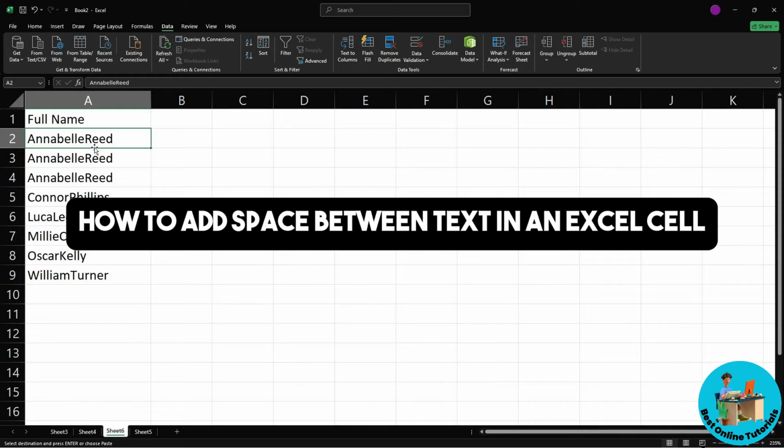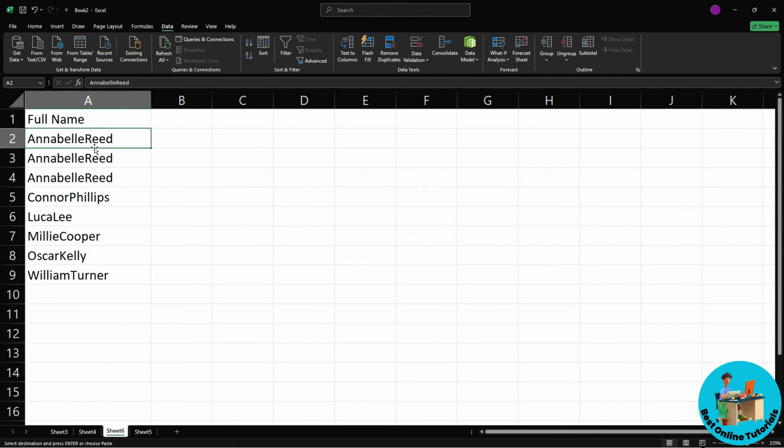Today I'm going to show you how to add space between text in an Excel cell. So first, as you can see, I have sample data over here with names without a space. In order for me to add a space on this one, first thing, just simply tap on your keyboard Control C, and now go to the other cell and paste it, which is Control V.